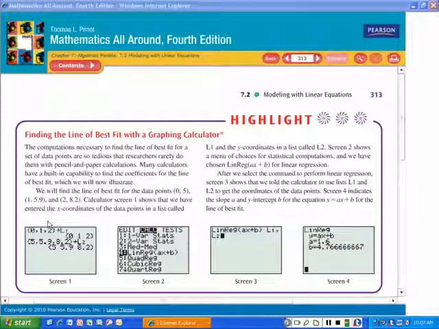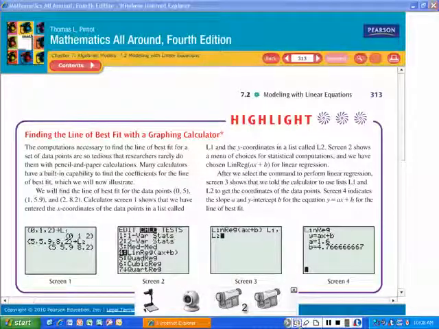So let's see, let me just write this down on our sheet over here. We've got point 0, 5. We've got point 1, 5.9. And we have point 2, 8.2. Alrighty. So I'm going to go to the document camera now.